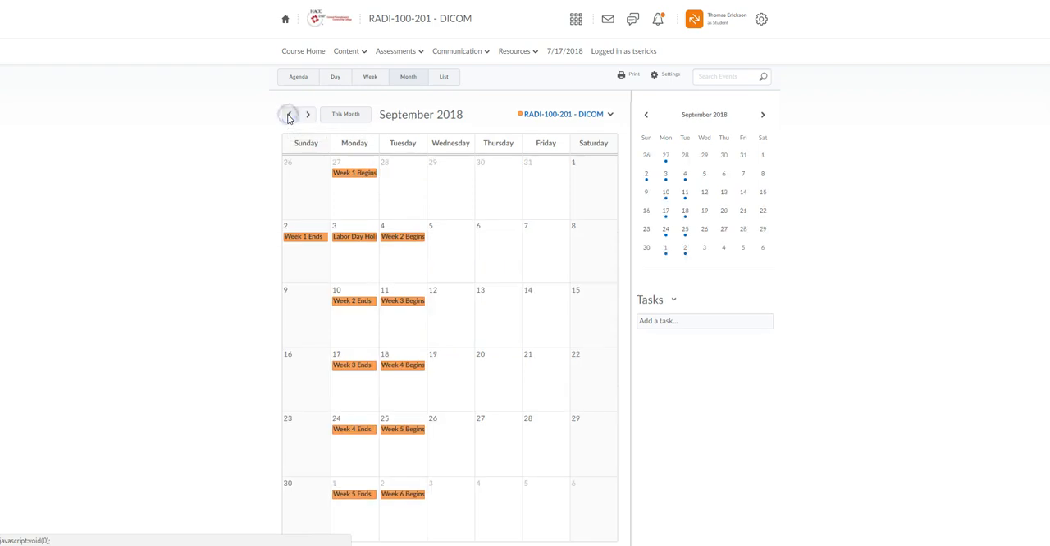So that's a good thing for the calendar. The calendar will let you know when there's holidays, when the week begins, when the week ends, and any assignments that are due on a particular date will show up in the calendar. So the calendar is your friend for staying on track.